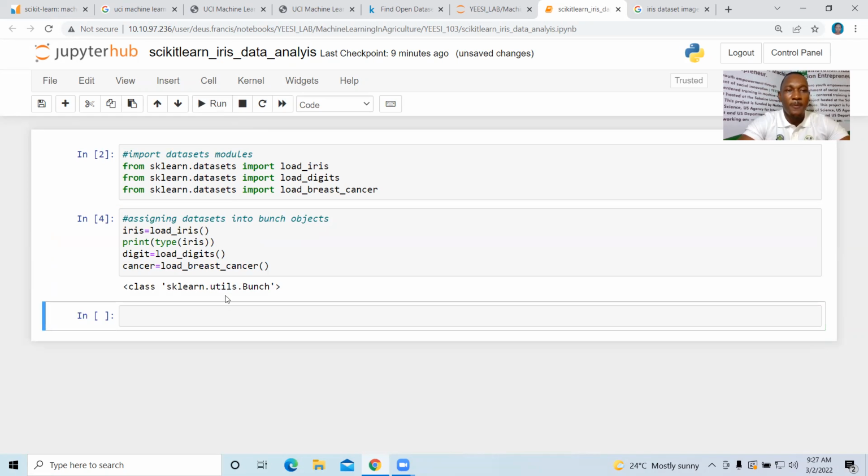Do you have any errors? No. Okay, that's good. So if you repeat and check the type for the rest, digits and cancer, you just do that. It's still a bunch object. Okay, all right. So now the next step is, let's see and analyze how this iris dataset looks.